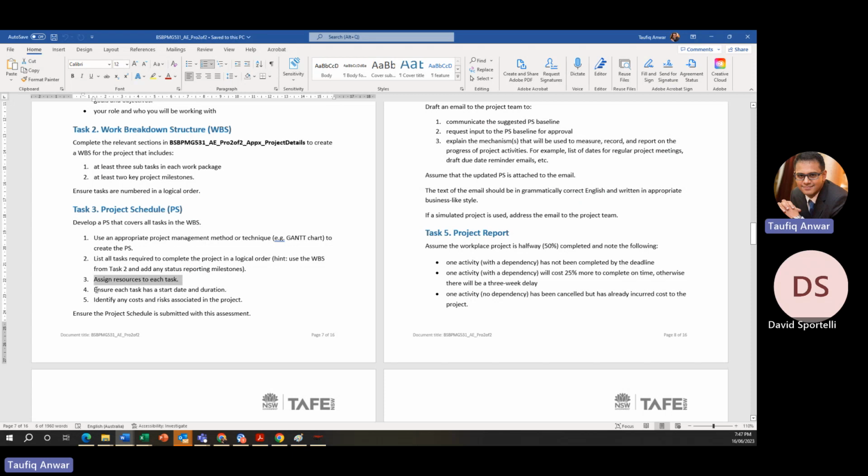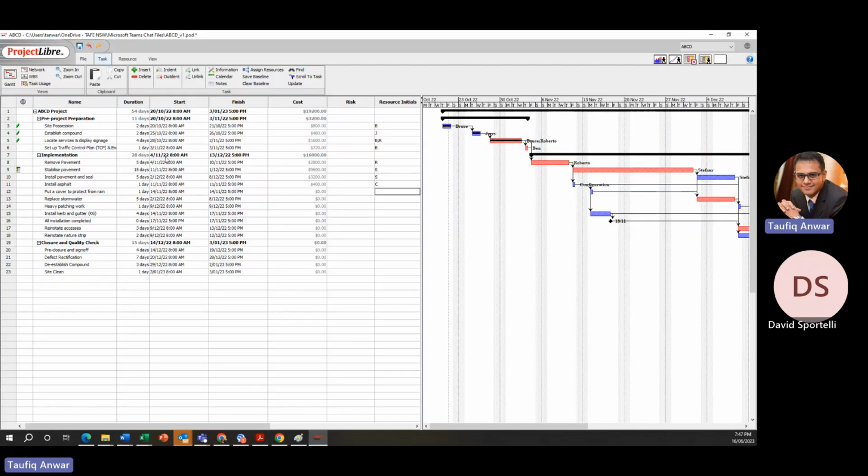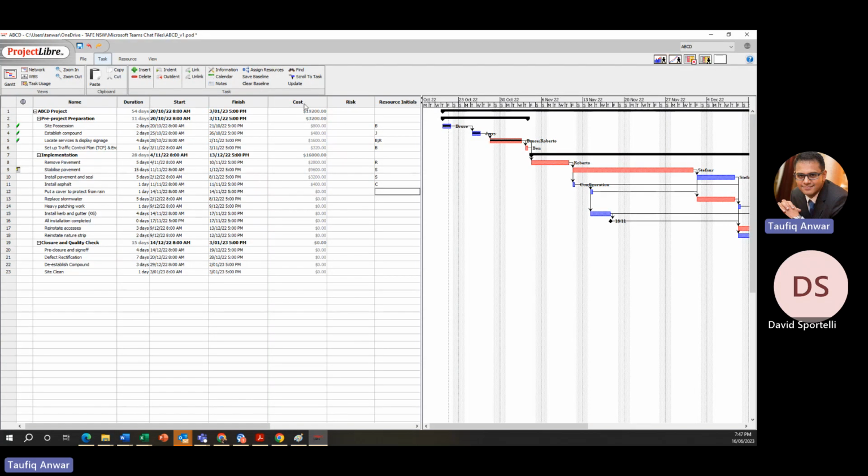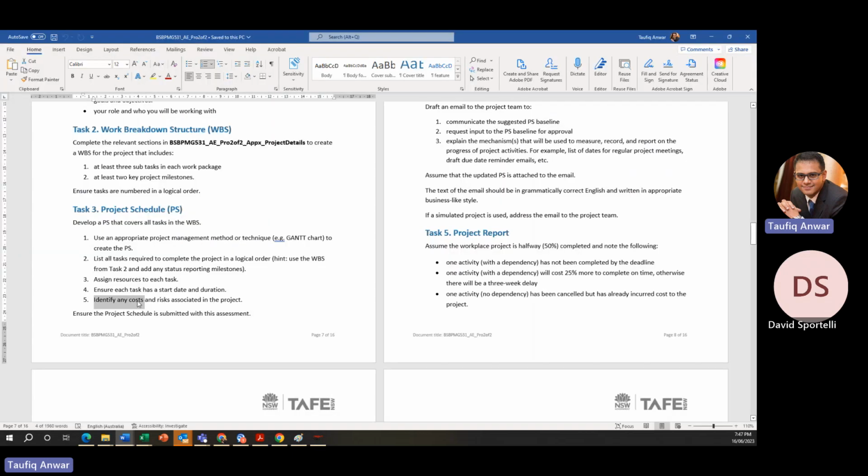That's what you do. Ensure each task has a start date and duration. This is already there, so you can see the start date and finish date, and this is the duration. What else? Identify any cost and risk associated. This is the reason that we are doing it. We are actually putting resources to identify the cost.